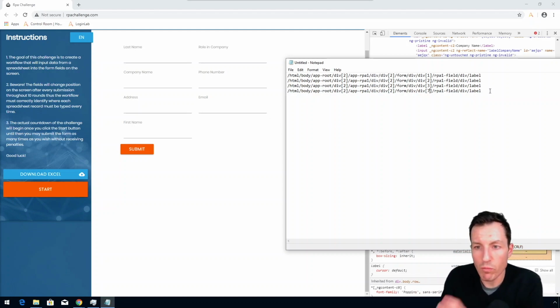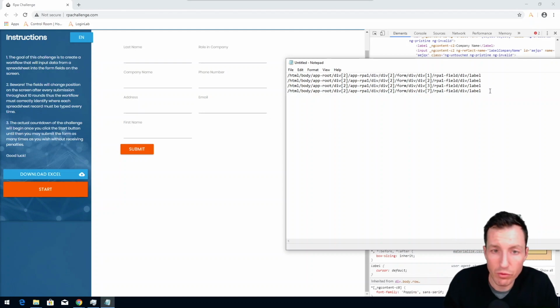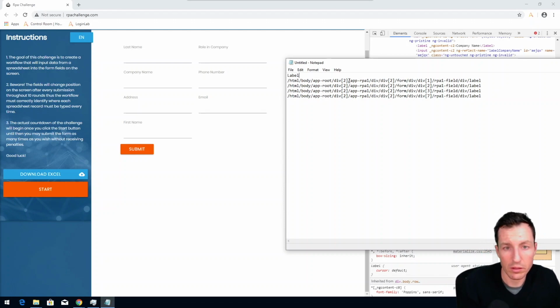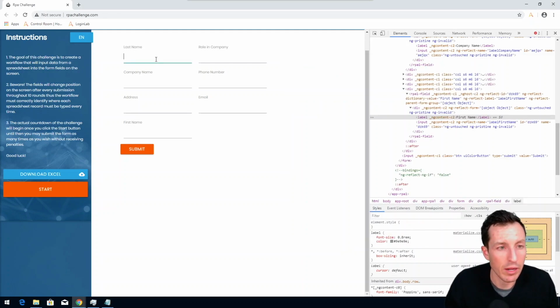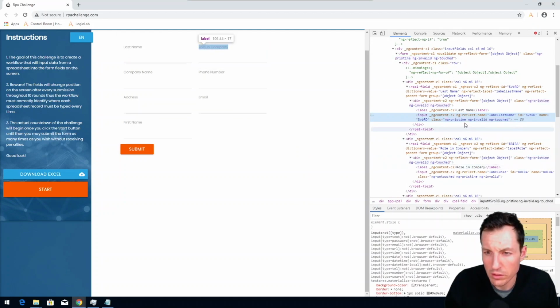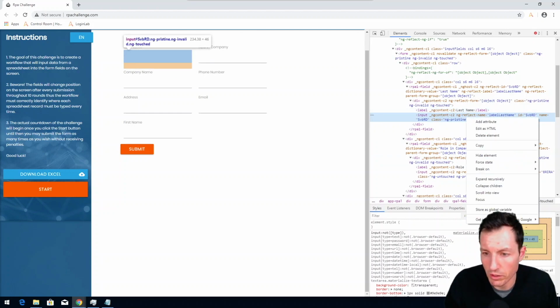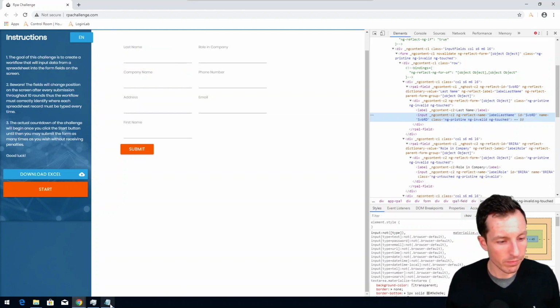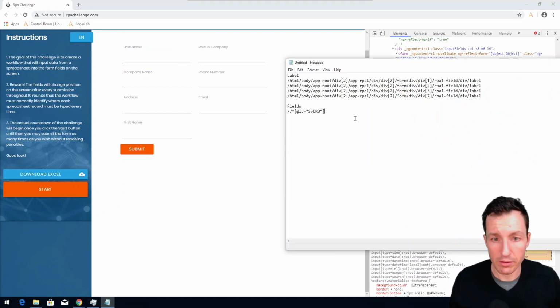So the same way that we just got the DOM XPaths for our, and let's put a label on these, label. Let's do the same thing for our fields. So let's go to fields, and I'm going to right click on this field, go to inspect. I'll highlight over it just to make sure that looks like it's the correct object. I'm going to right click and say copy XPath. Let's paste that in there. Oops.